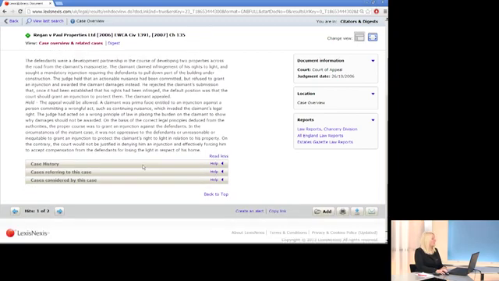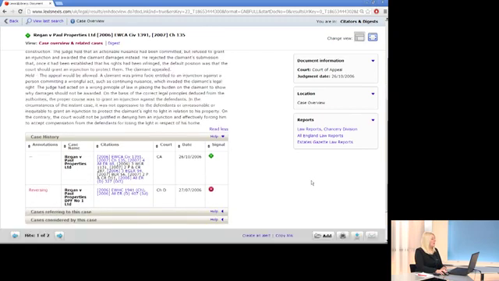The first one is the case history table. This shows us how the case has progressed through the courts. From here, we can see that our Reagan and Paul case actually originated in the Chancery Division, and this Chancery Division decision was reversed by the Court of Appeal. So as we would expect, we have this red negative treatment indicated icon over to the right hand side of the entry in the table.